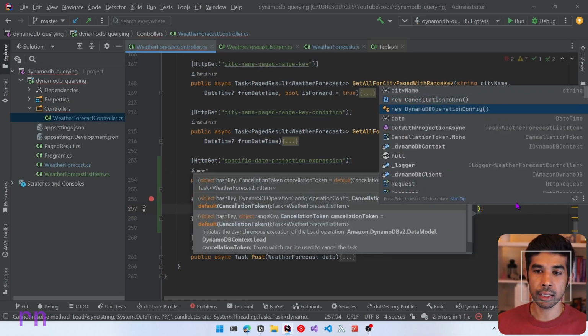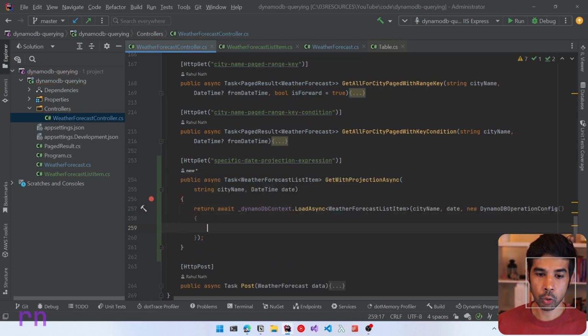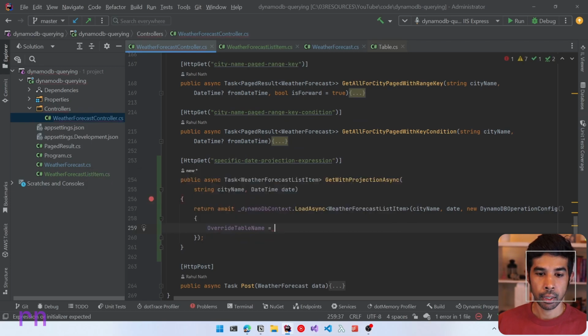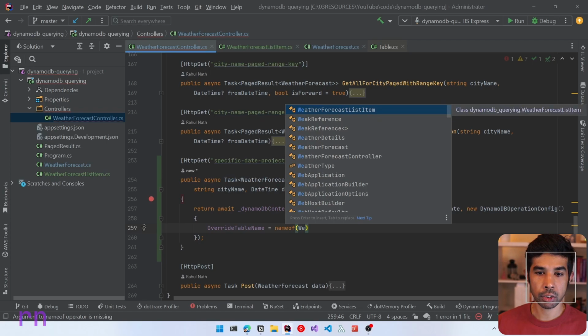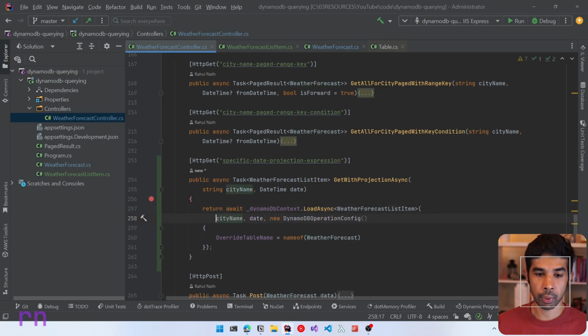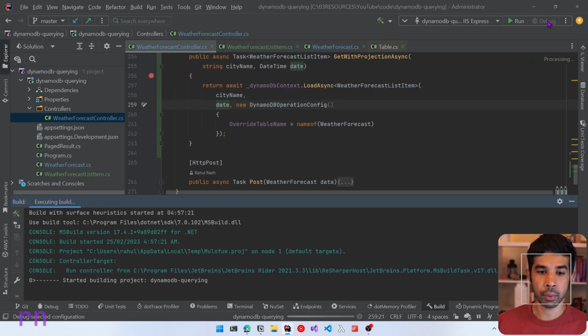So we can pass in the new DynamoDB operation config and pass in a new property inside that and say override table name. In this case, we need to use the table name as the weather forecast. So let's use name of and pass in the weather forecast name. So all we are doing is adding in an extra parameter which is the DynamoDB operation config and specifying the override table name. So let's put a breakpoint here again and let's debug this application again.